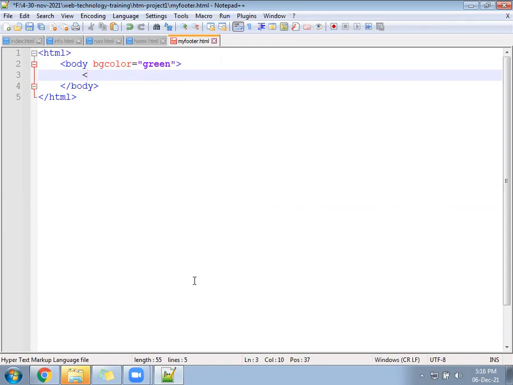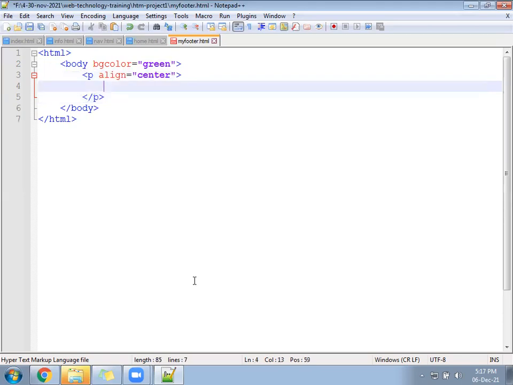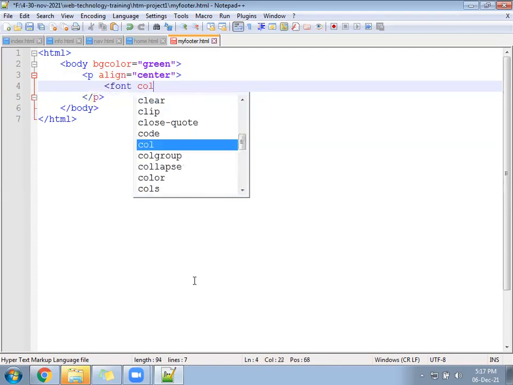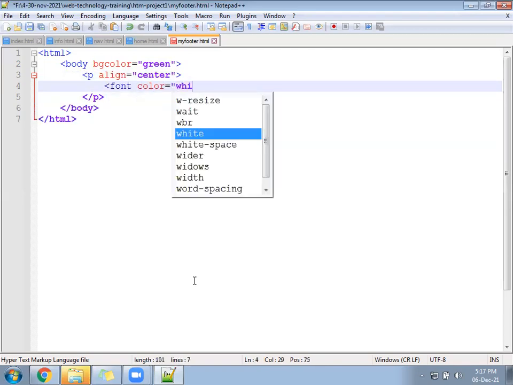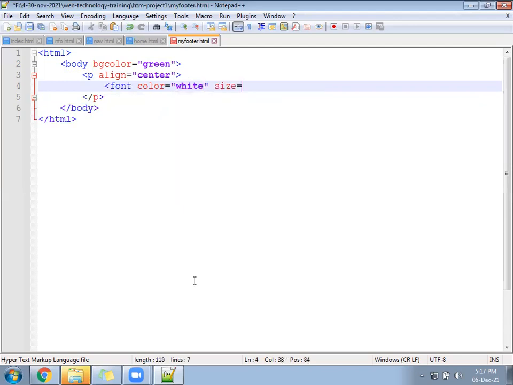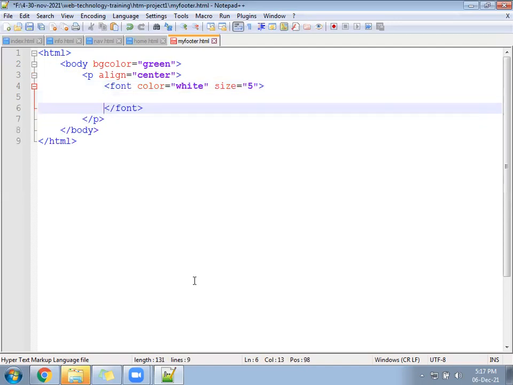So right here, a paragraph, align as center, keep inside a font tag, color as white, keep size maybe 5. Inside you can write a company name, CYBOTRIX technology.